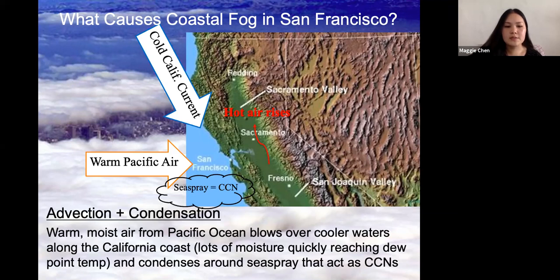So this is a mix of advection and condensation, where warm, moist air from the Pacific blows over the cooler air and mixes with our cold California current. And all of this moisture is going to quickly reach our dew point temperature and condense around our sea spray, our CCN, and create fog.